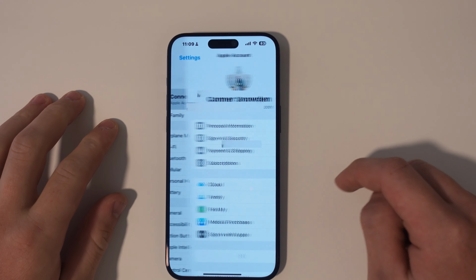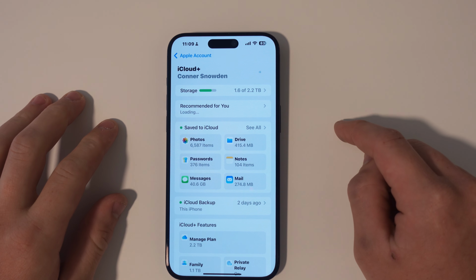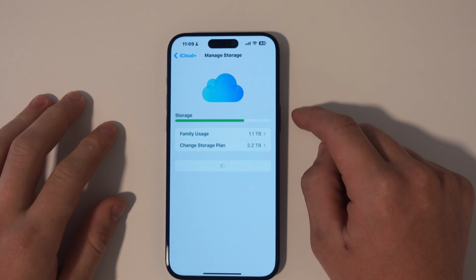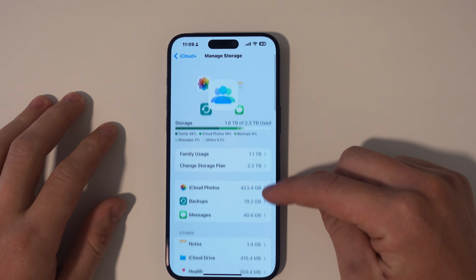You can find your iCloud storage by going into settings, and then at the top you should see your account with your name on it. You can click that and then go into iCloud and see your iCloud storage. Now that you guys have picked the best iCloud account, you can make a shared library.